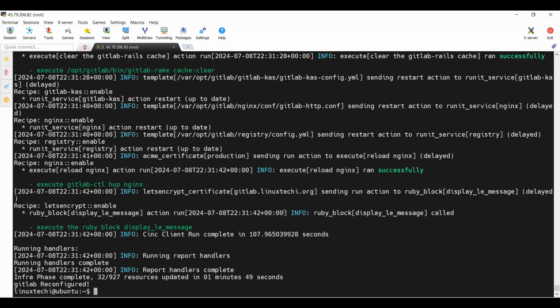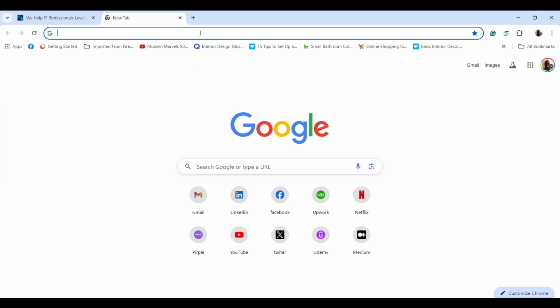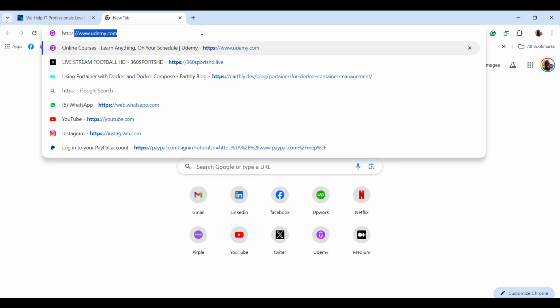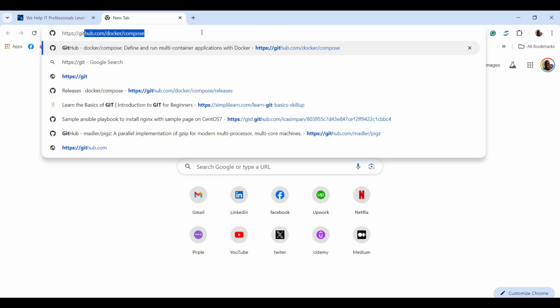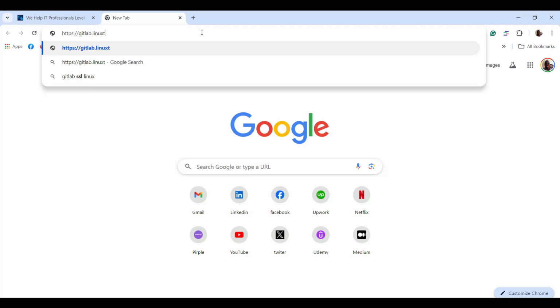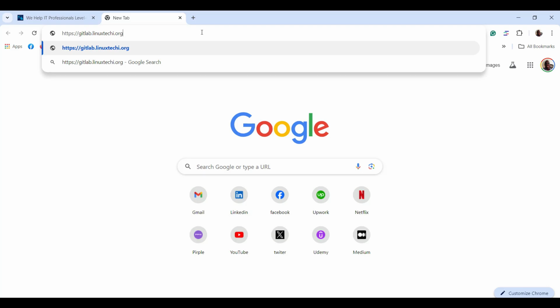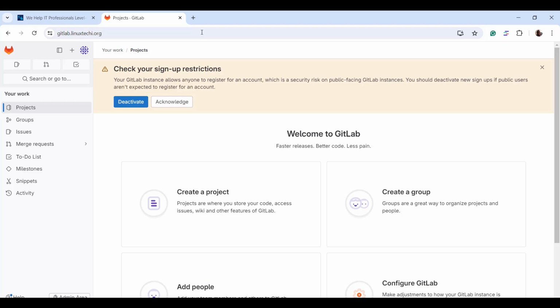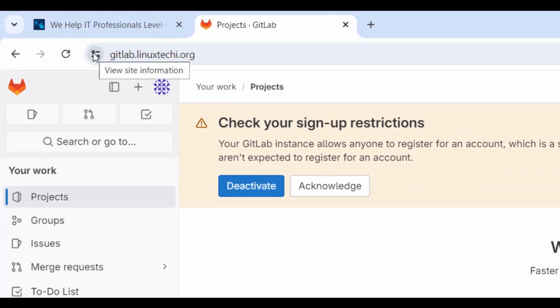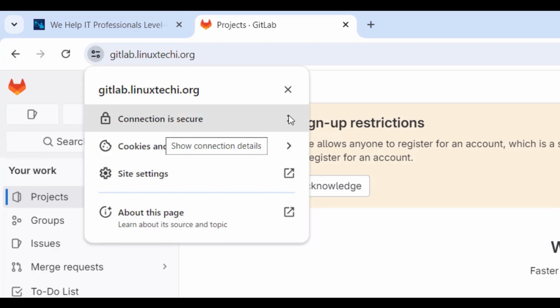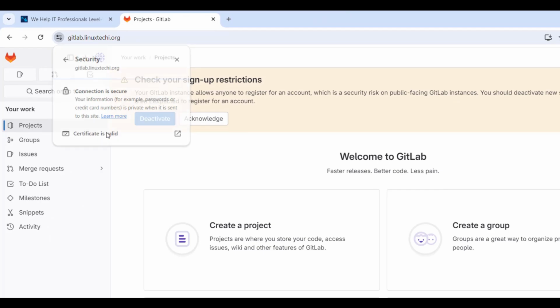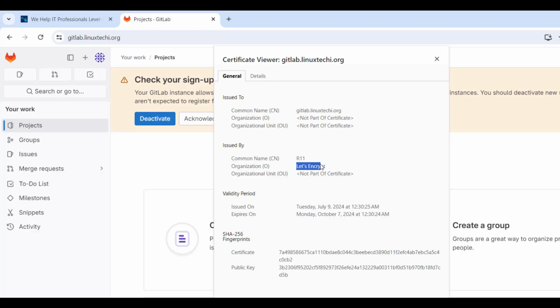All right, so now to test our SSL certificate, I'm going to go back to my web browser here, and I'm going to try and access my GitLab instance using HTTPS. So I'm going to type https:// gitlab.linuxtechie.org. Then I'm going to hit enter. And as you can see, our instance has now been secured using an SSL certificate. And if you head here on the URL bar, you can see that the connection is secure. So I'm going to click this, so you can see your connection is secure and the certificate is valid. So as you can see, we are using the Let's Encrypt certificate.